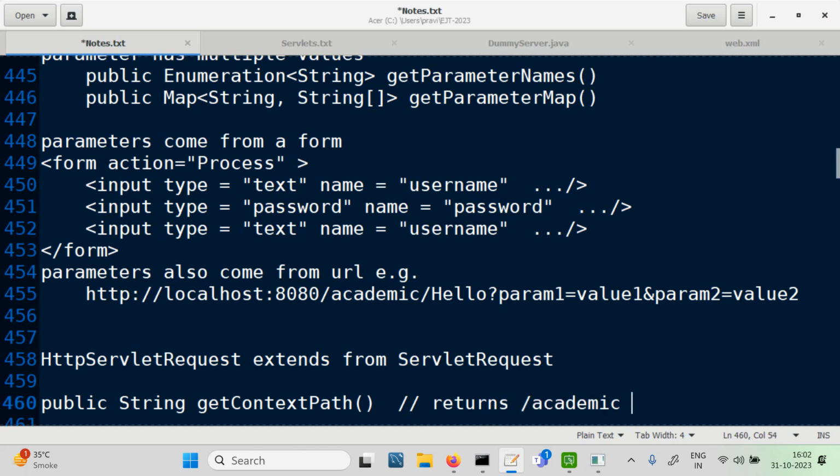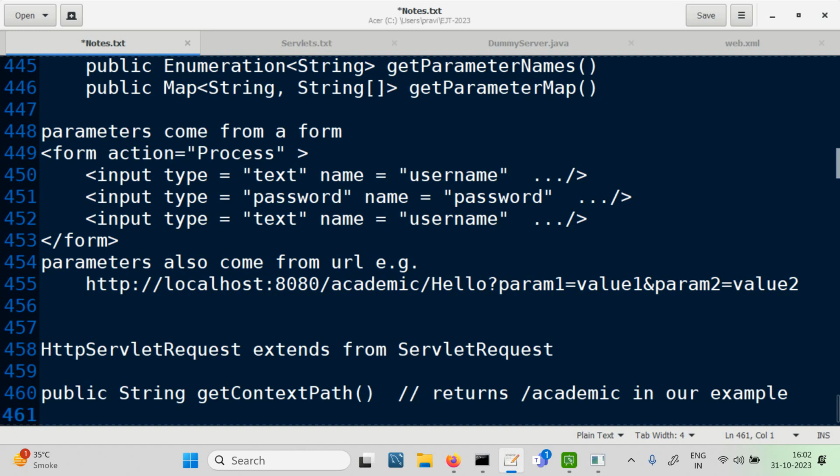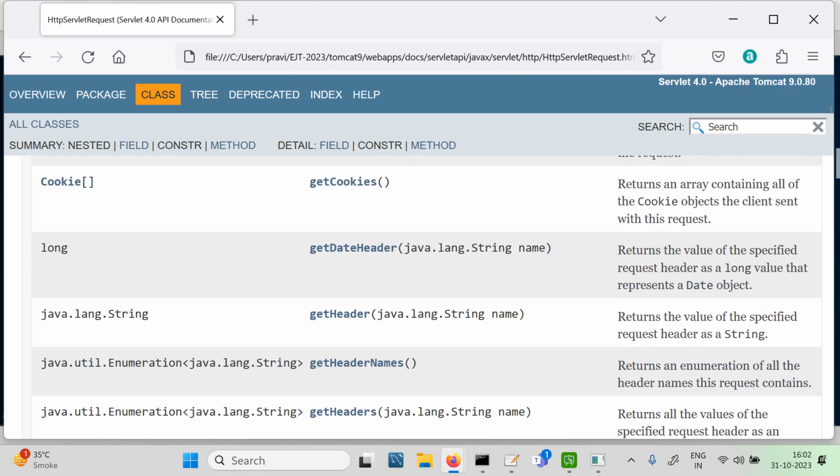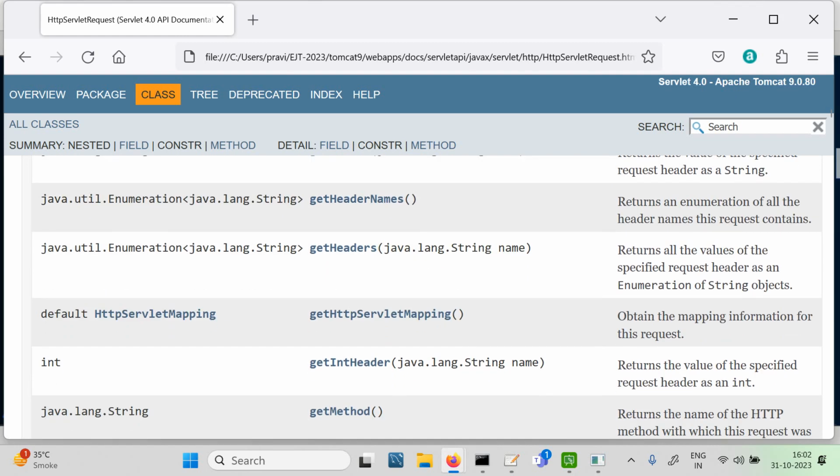In our case, yes, because we have used the request which you sent. You said slash academic, right? Slash academic is the one which is identifying my web application, so it says fine in our case here. And the same way, just like there is a context path, I'm showing other related parts just from the URL. You can get the whole URL which the user has used.